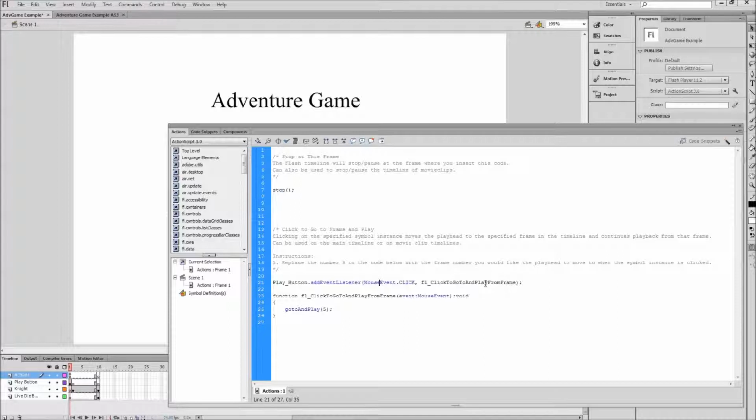Now the bit that we need to change is the specified frame. At the moment it's telling it to go to and play frame 5, so it would jump to frame 5 and then play. We want it to jump to frame 2 and play. So all we have to do is change the 5 to a 2.